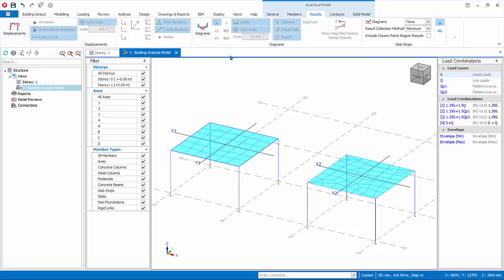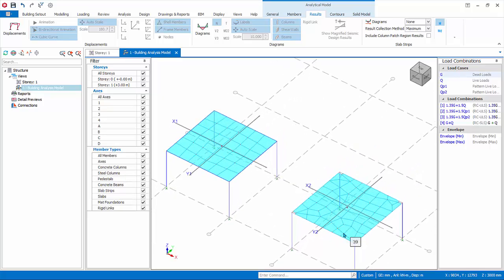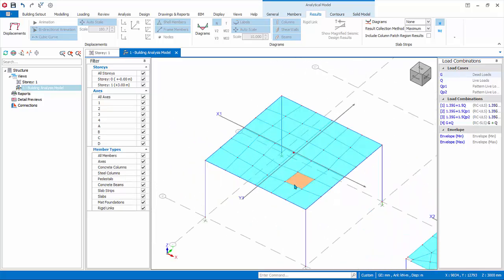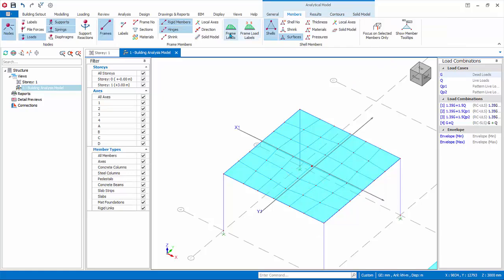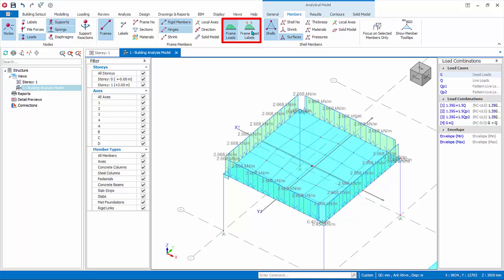The analytical model is what gets analyzed, and where results can be displayed. As you can see, the columns and beams are idealized as single-line frame elements, and the slabs are meshed into triangle shells. If you hover the mouse cursor on any beam, the beam label, frame number and node number will be shown. Similarly, if you place mouse cursor on the slab shell, go to the Members tab, under Frame Members icons, click Frame Load, and Frame Load Labels.